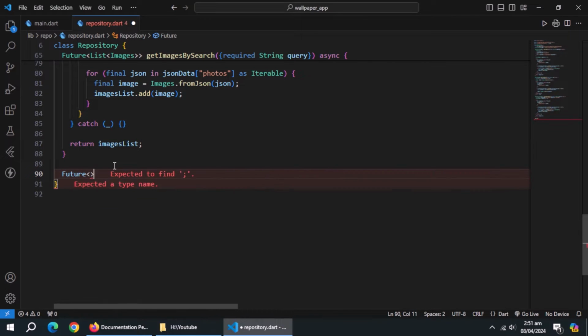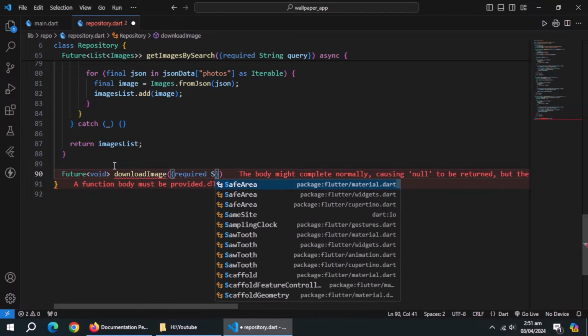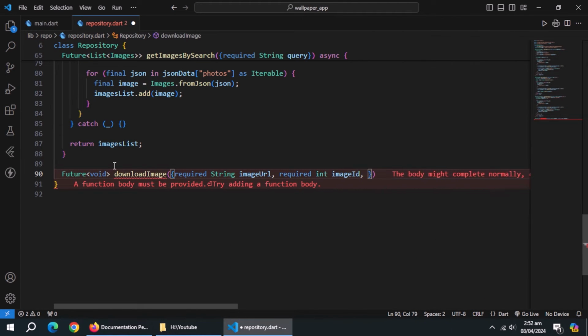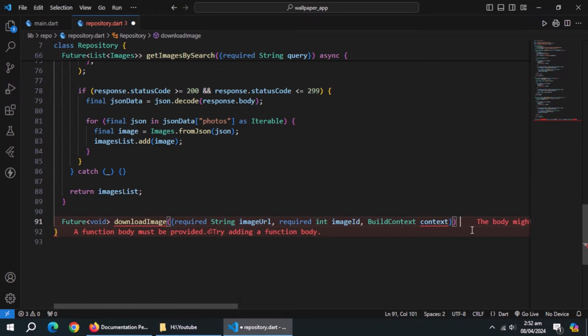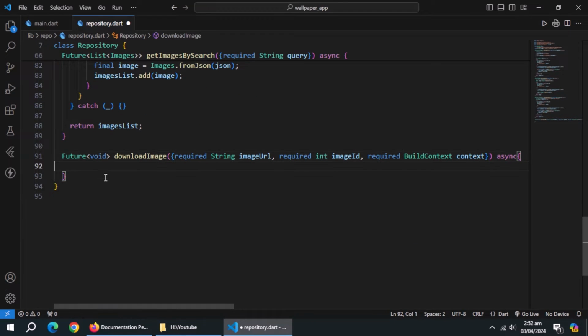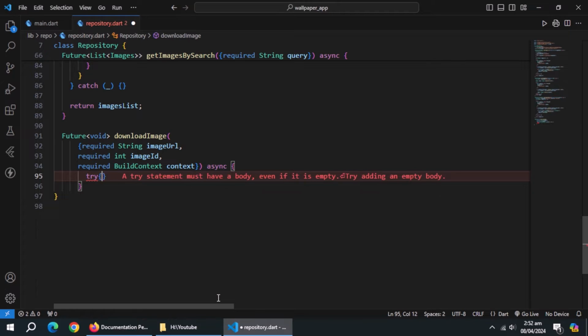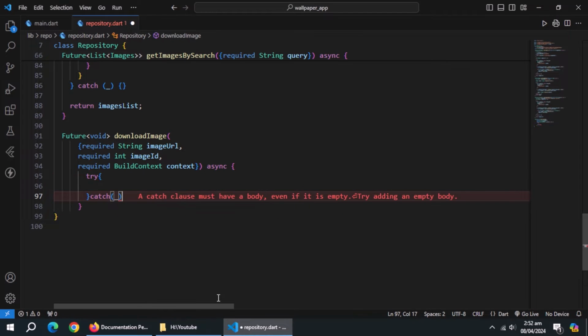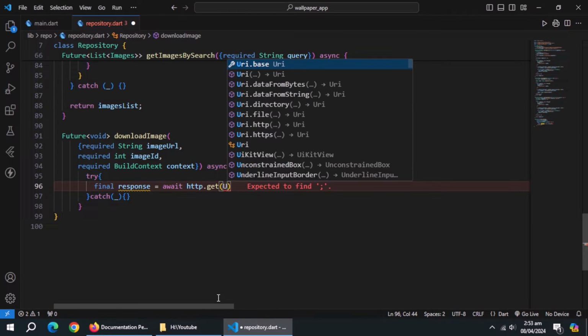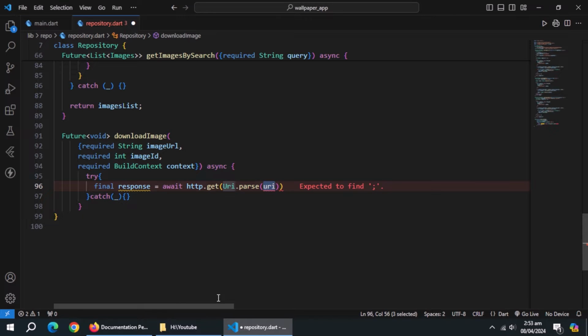Now create a method of return type future void, named downloadImage, pass it image ID, image URL and build context as parameters, and make this method async. Inside it, use try-catch block. In try block, create variable named response, and assign it http.get method. Pass URI.parse method and pass image URL to it.